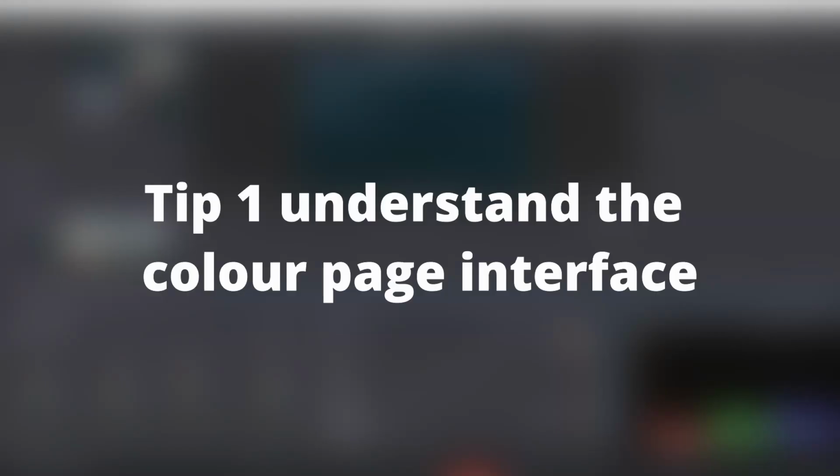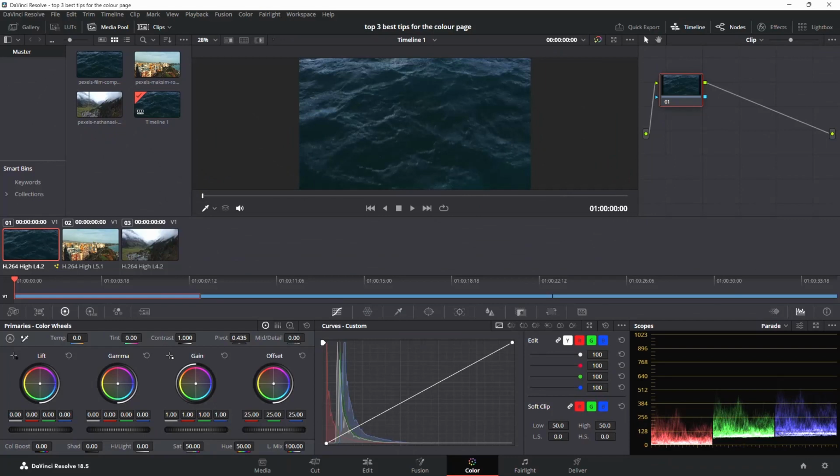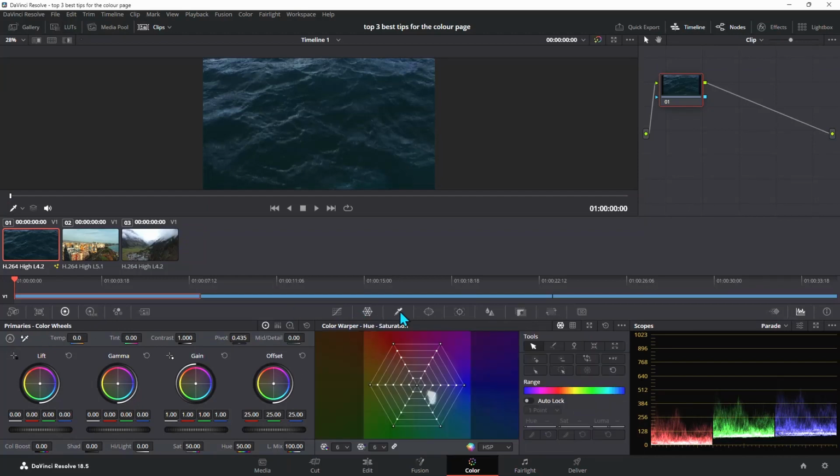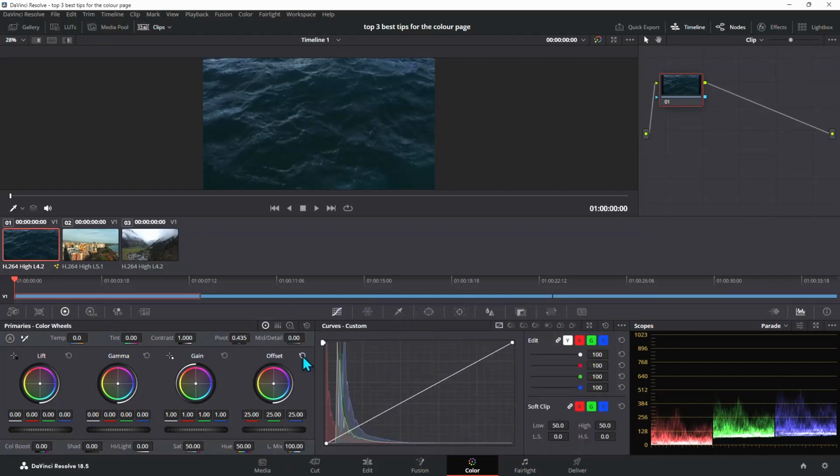Tip 1. Understand the colour page interface. The first tip is to make the colour page more familiar to you. Take your time to explore the various panels such as the node editor, the gallery, and the colour wheels, or all of these tools here. Just look at them and have a little go. Understanding how these tools work will greatly enhance your colour grading workflow.